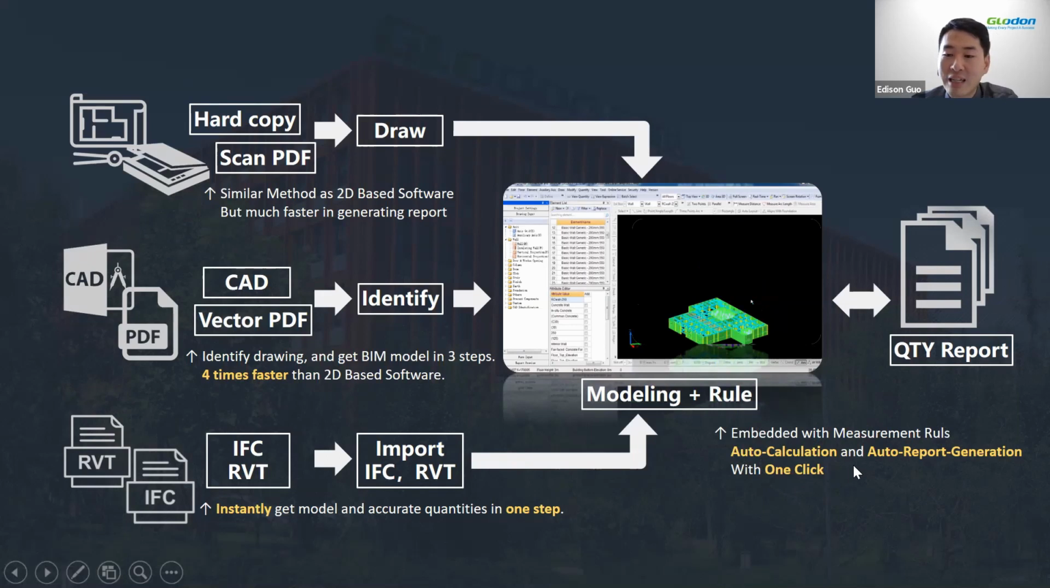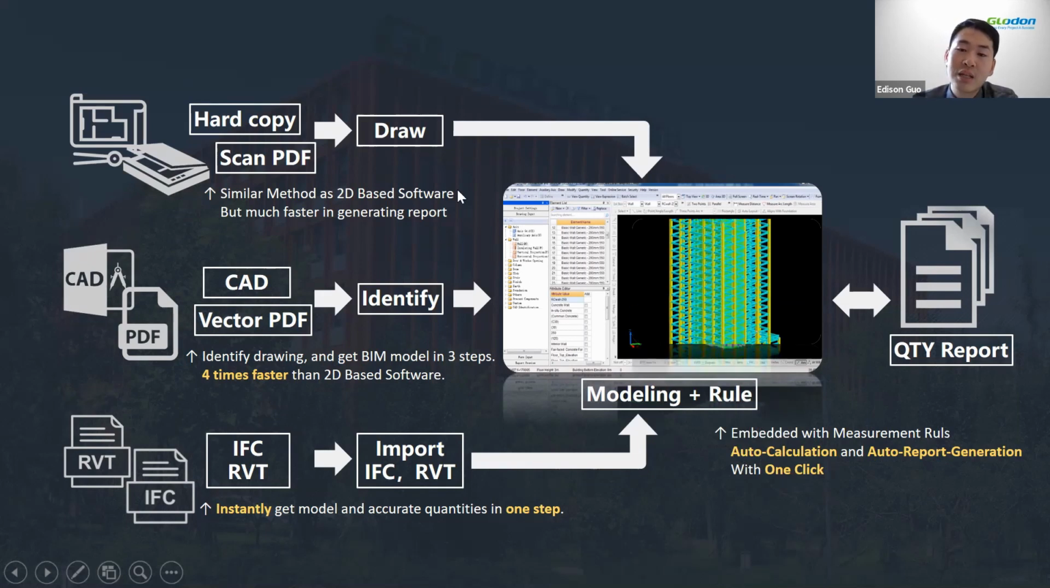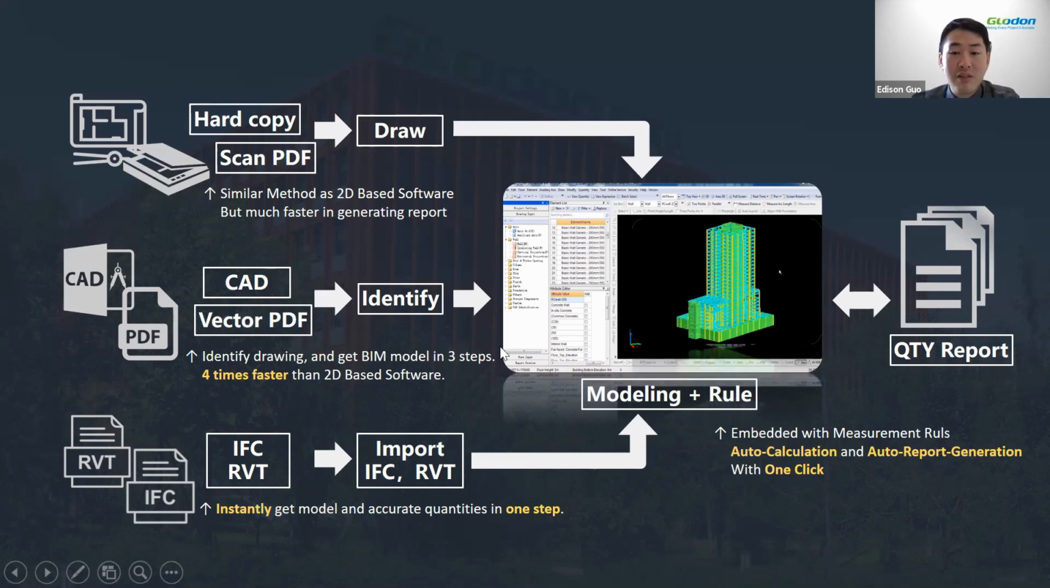So just by simple clicks, the report will be generated automatically, only one click. Then after a very quick process, you will get the quantitative report, and you can also customize the report as well.